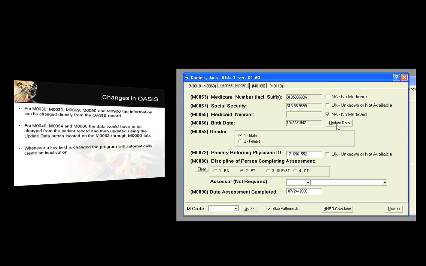This button is located on the MOVE 63 through MOVE 90 tab. This option will update the OASIS data with the current information entered in the patient file. For example, the patient's name will be updated from the current name entered in the patient demographic screen. If the name was previously misspelled, it can be fixed in the patient record, and then the OASIS can be updated to reflect that change.